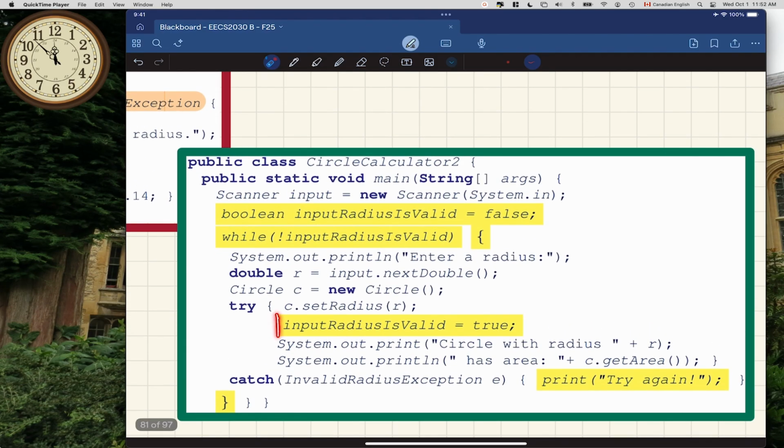We only set this Boolean variable to be true if we are able to go from here to here. And remember, set radius may throw some exception. If we are able to go from here to here, that means the exception did not occur. If the exception did not occur, we can set this to be true. Accordingly, this Boolean expression here will be false. We're going to exit from the loop and stop prompting the user for any further input. That's the overall picture. But we're going to see exactly how this is going to work out.